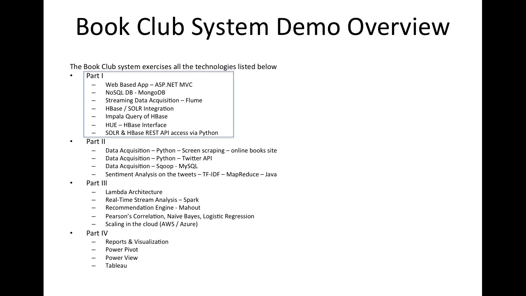And then in part 2, we continue with more data acquisition, because that's a really big part of what data scientists have to do in their work. So there is screen scraping of an online book site. There are also databases, like a MySQL database, where there are more comments and ratings for books.